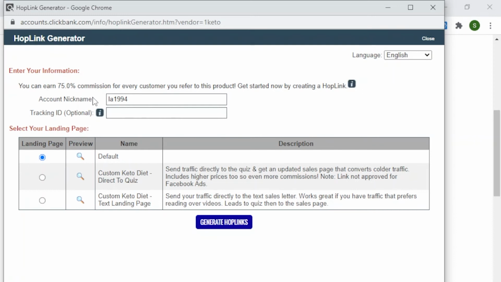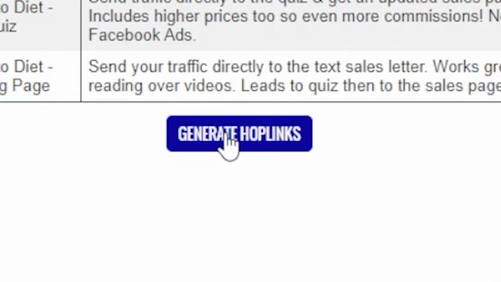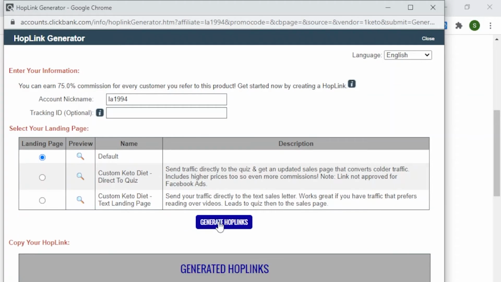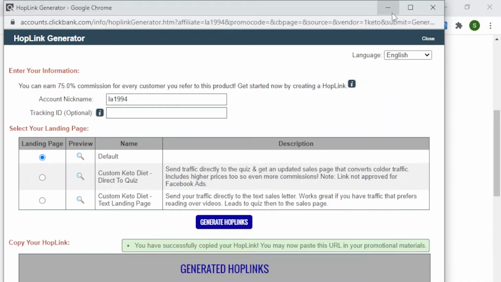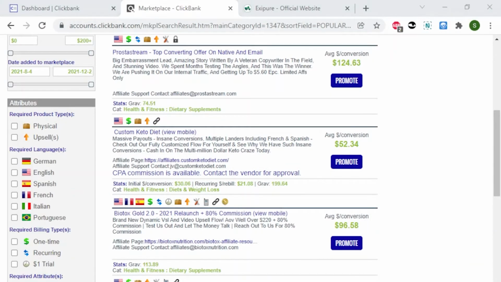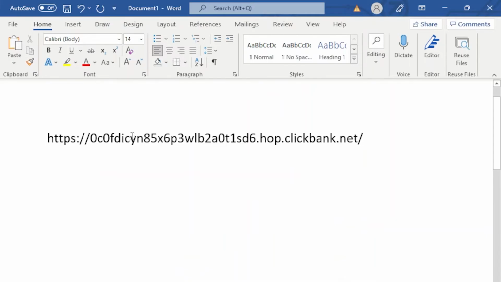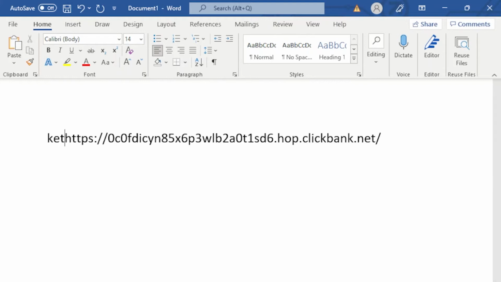Your account nickname is what you would have created while you were setting up your account. It will be used to tell ClickBank that any traffic you send is coming through your affiliate link, and if any purchases are made, you should be the one getting the commissions. Next, all you have to do is click the Generate Hoplinks button to create your personal affiliate link for this product. I'm gonna copy my link here and head over to my empty Word document to paste it for safekeeping. Let me type out the title so I know what the link is for.